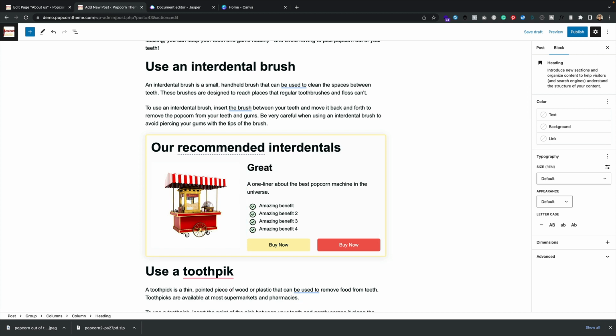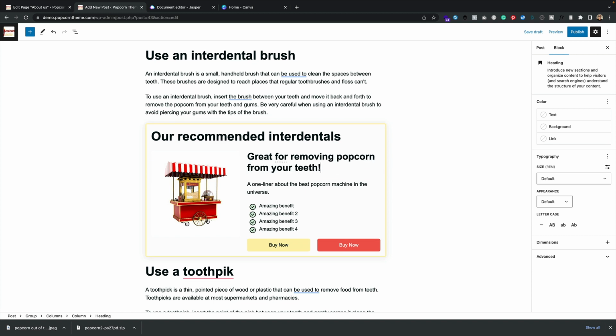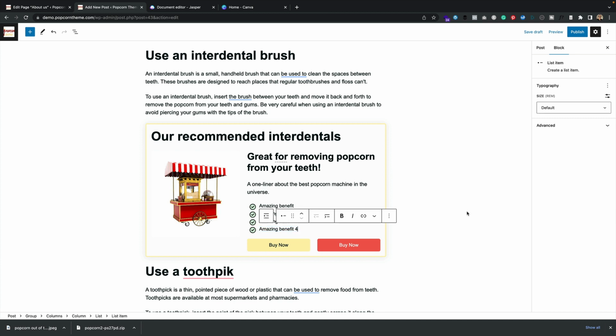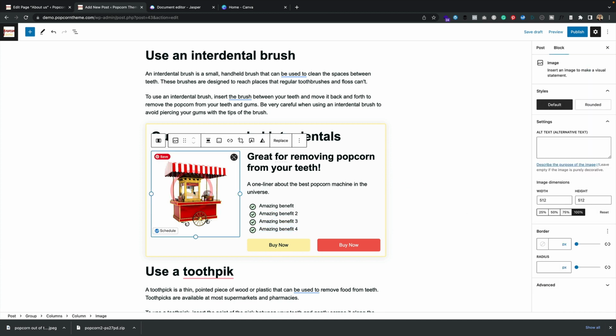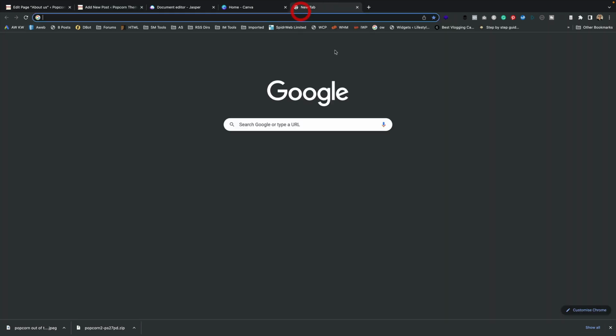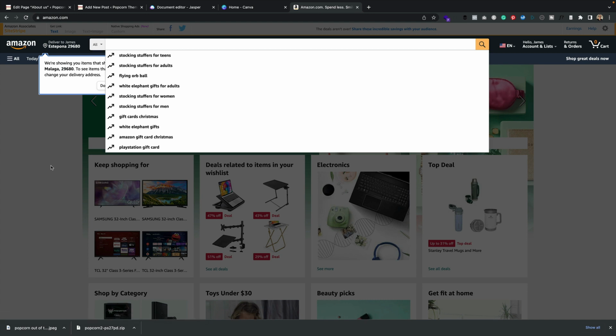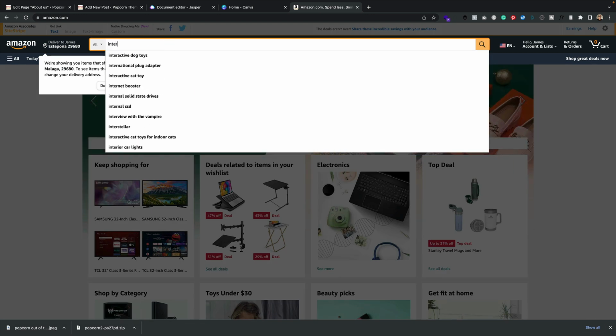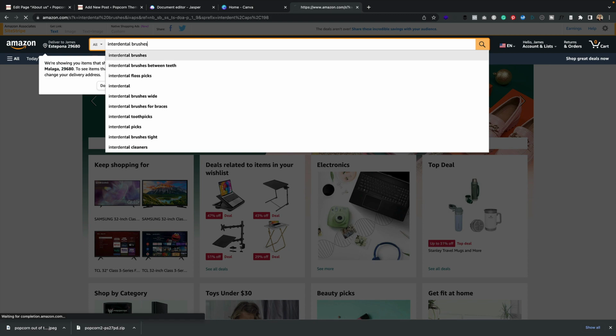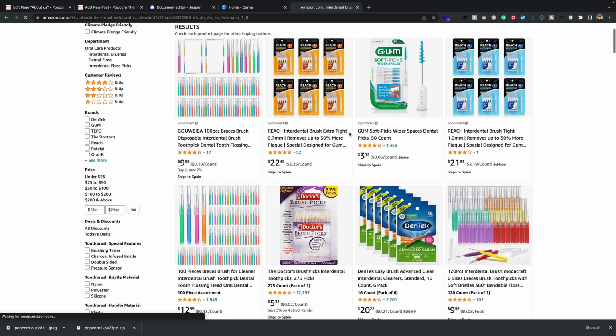Can just edit it, just quickly type whatever you want. Great for removing popcorn from your teeth. Yeah, and then you can put these things here. This image, you can either have it as an image, if you've got an image, but maybe you're using Amazon and you want to add a site stripe image, that's fine too. Just head over to Amazon like this. Get your incidental brush, or whatever the product is you're trying to promote.